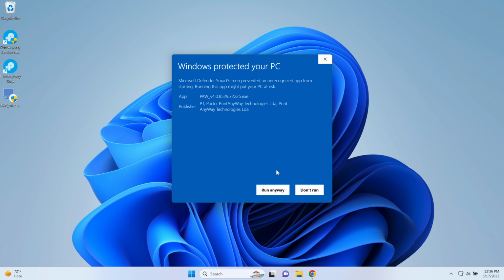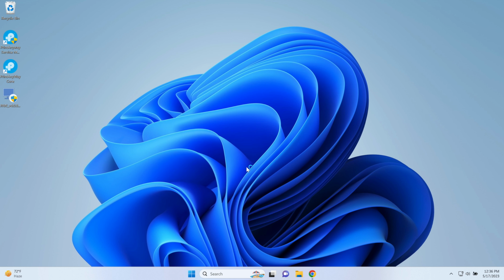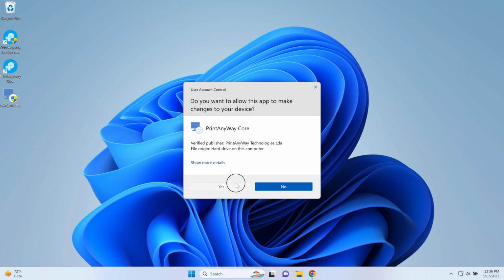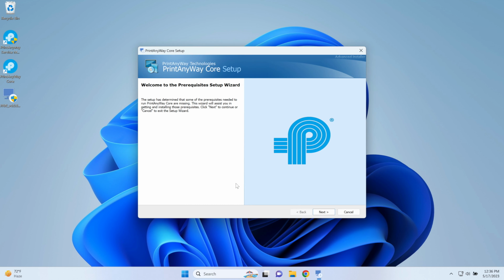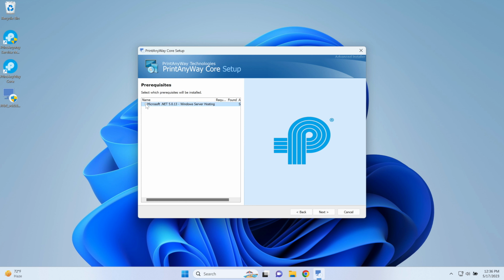Let's choose more info, then run anyway. Go ahead and choose yes. Go ahead and choose next. Then uncheck the box next to the Microsoft.NET 5.0.13. Choose next.